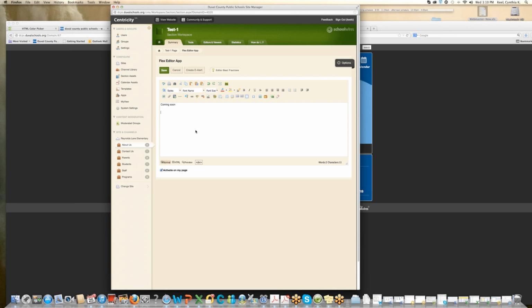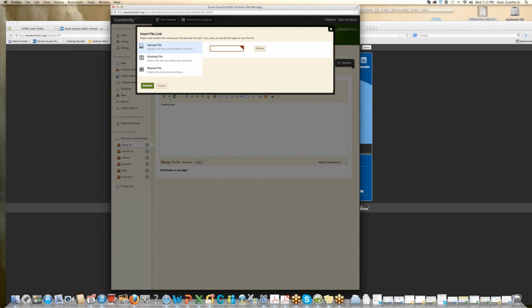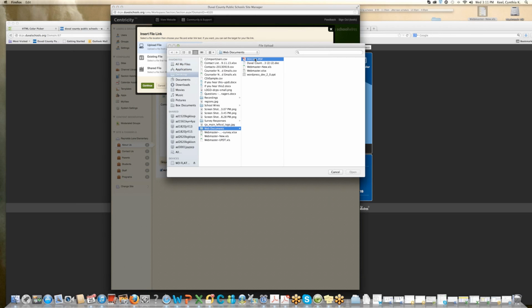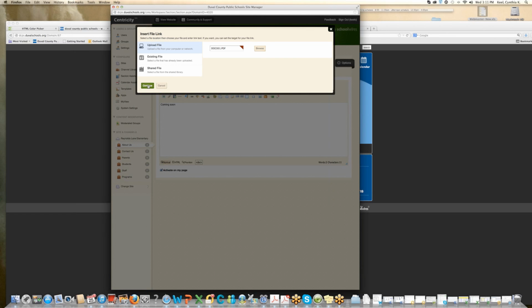So for today, I will just send a test. Let's say that I want to add a document. These are the steps that you would take. The first step is that you would click on this paperclip icon, and it says Insert File Link. We prefer PDF, so please do not upload Word documents because not everyone is able to open those. And notice how it says Upload File, Existing File, or Shared File. I'm just going to leave it as Upload File. You're going to browse and upload this one for now. Open, continue.